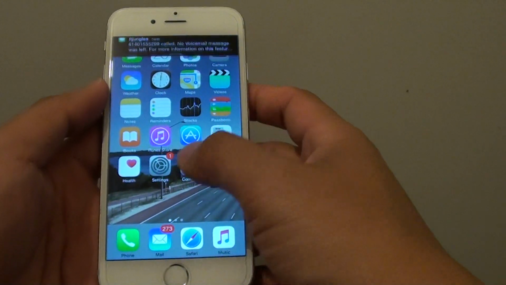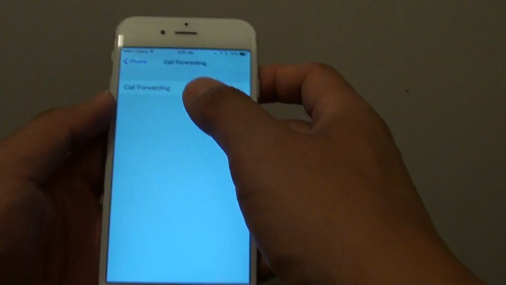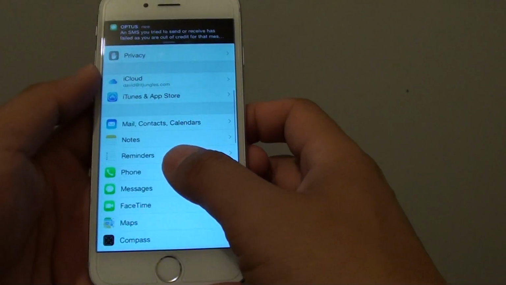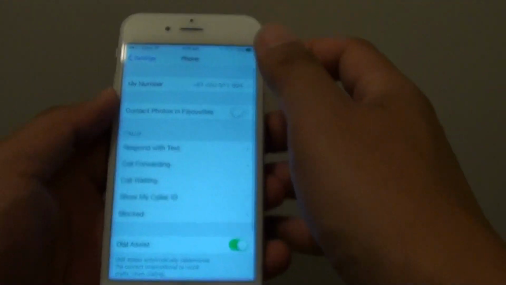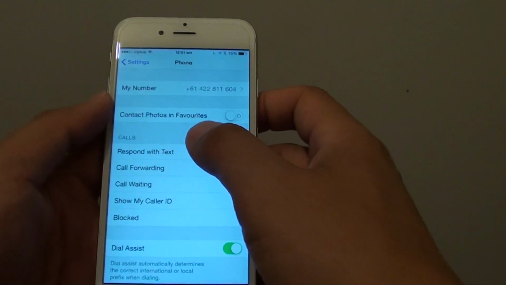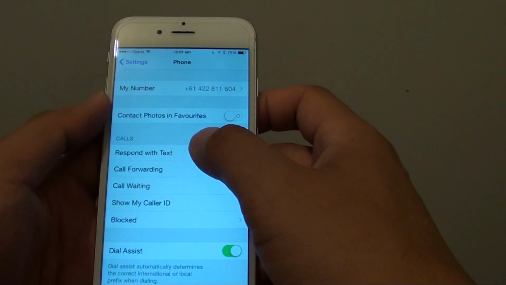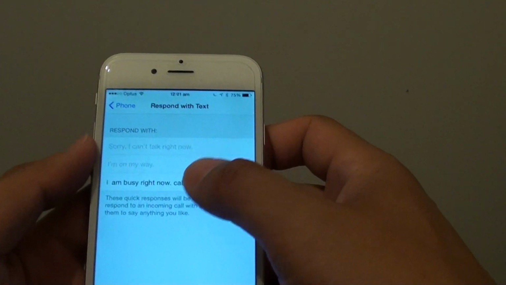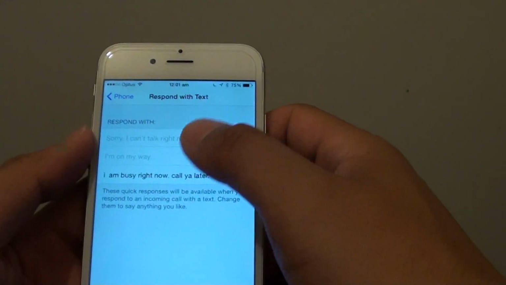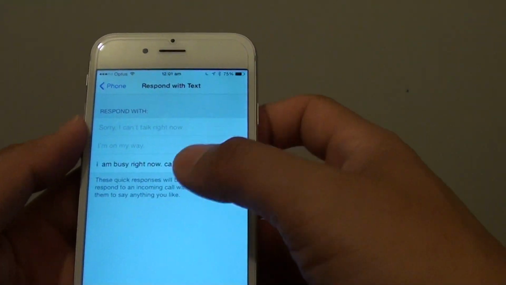So that auto respond is here. Go into settings. In settings, you tap on phone, and in the phone screen, tap on respond with text. And here are the three text messages, the three texts that are available for you to use.